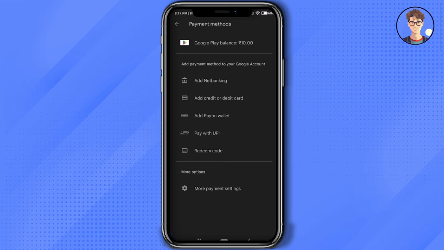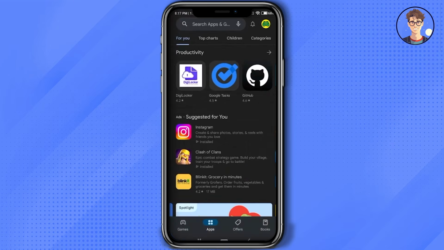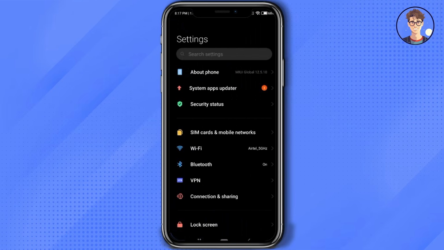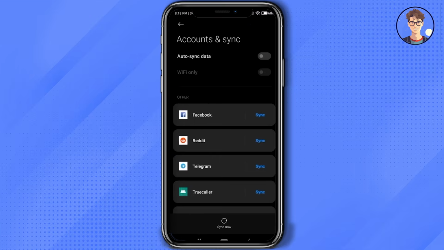To actually change the payment method, you have to change the email ID that is linked with Free Fire. For doing that, you need to go to your phone settings. Click on settings, then simply type in sync. Then click on account sync, scroll down, and click on Google.